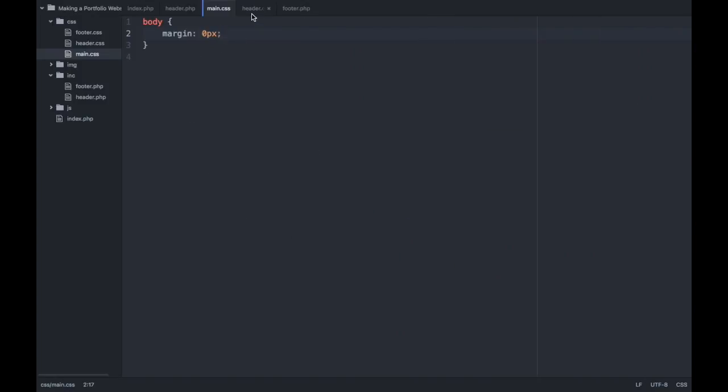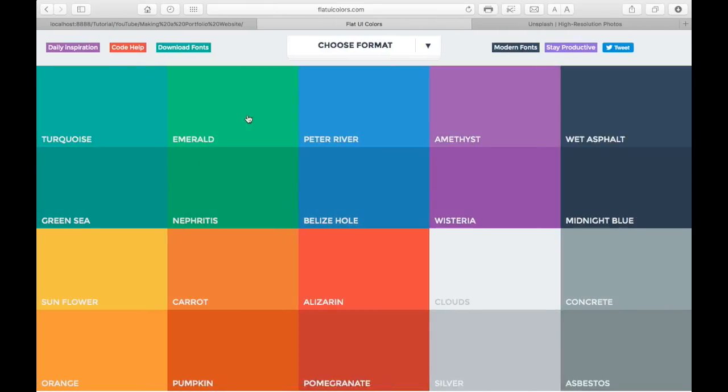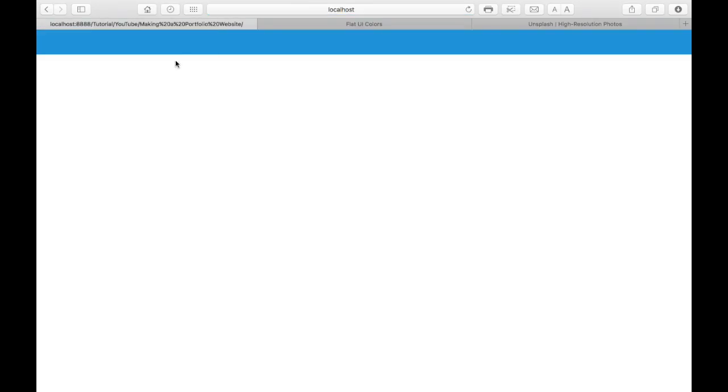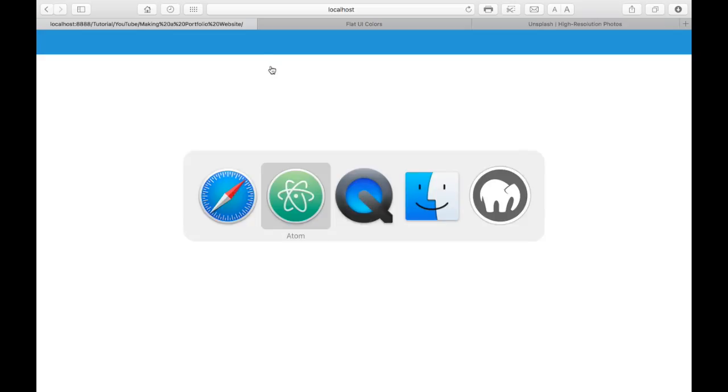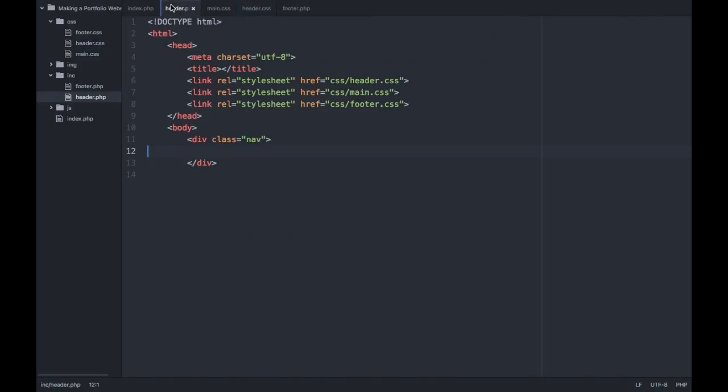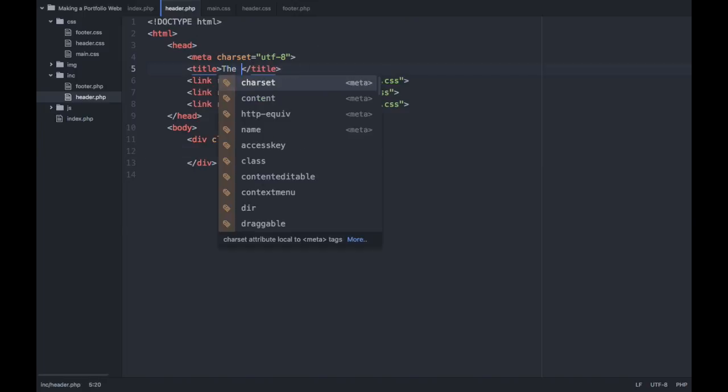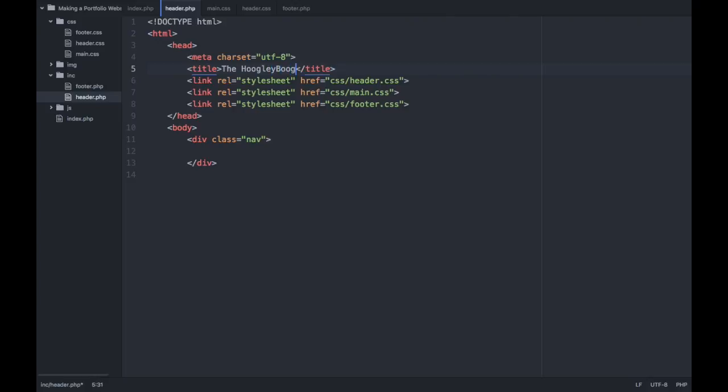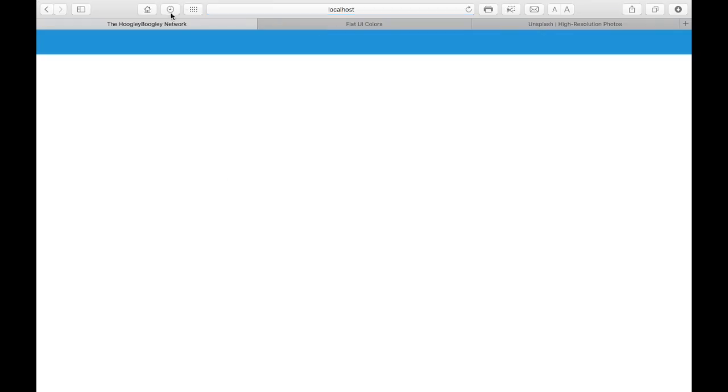So I can go here into my header.css and change the background color and just paste the code that I got from that website and refresh, and I should have it right here. So what I can do now is I can give my site a title. So I'm going to make it... So now if we look here, it should say the Hoogly Boogly Network.